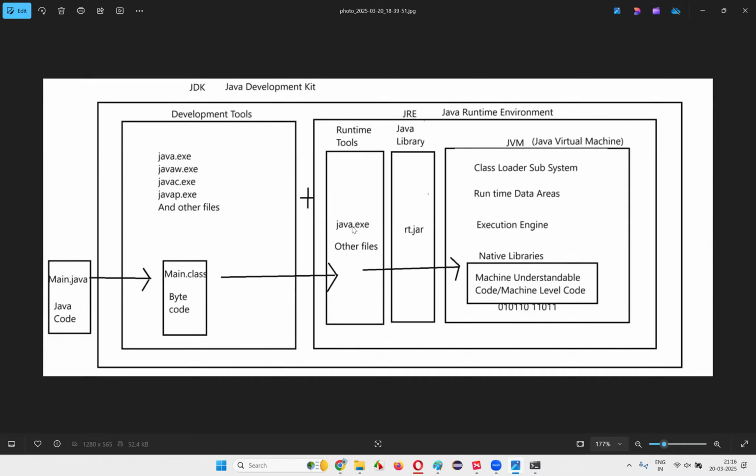You see, the java.exe file will use these components to run the Java code. Okay. And during this process, what happens here? What are the different components of JVM? Class loader subsystem, runtime data areas, execution engine, native library. Many other components may be there, but these are the four high-level components I mentioned.